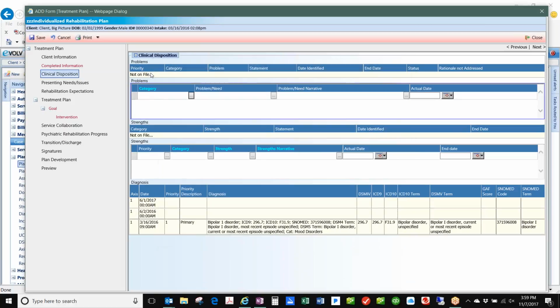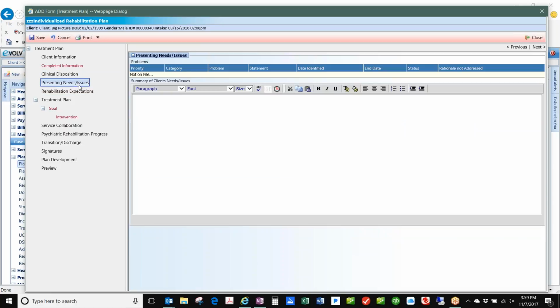Why do you have problems twice? The sub-report shows the problems they already have on file, or if you want to add problems, there is a sub-form. The same with the strengths. Okay. And then the present needs level, it'll pull the problems that they have on file, and then you do a summary of whatever their needs and issues are. Okay.